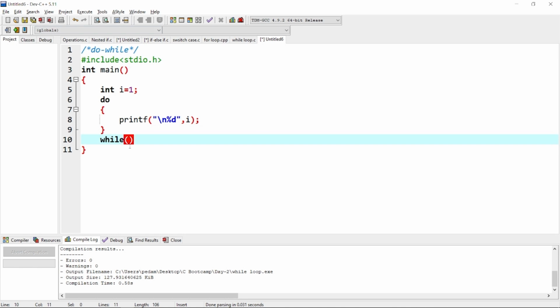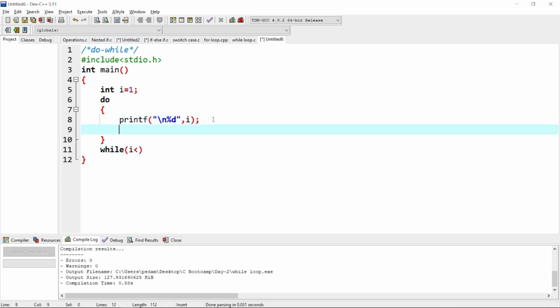While condition, i is less than... now the updation should also be given. I forgot the updation, i plus plus. As I said with the for loop and while loop, this will get the value of i updated one by one. The i value is less than or equal to 1000. Again, there should be a semicolon here.